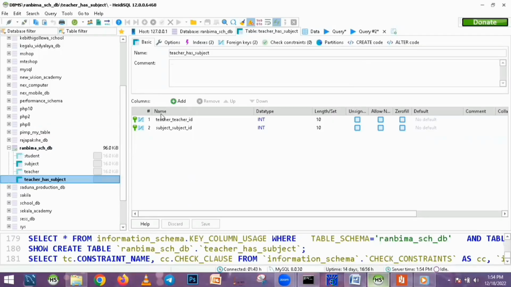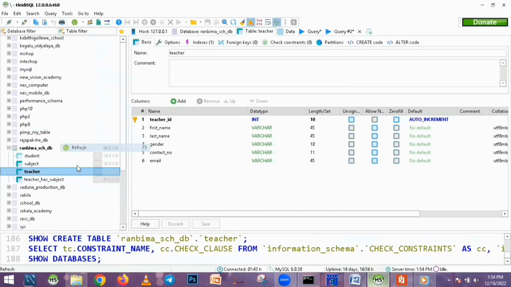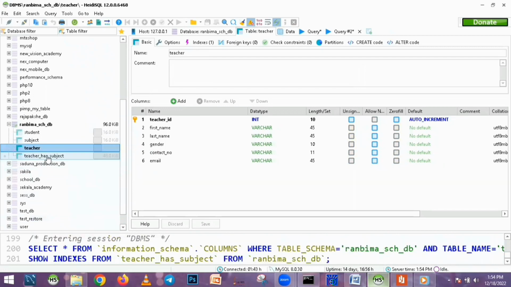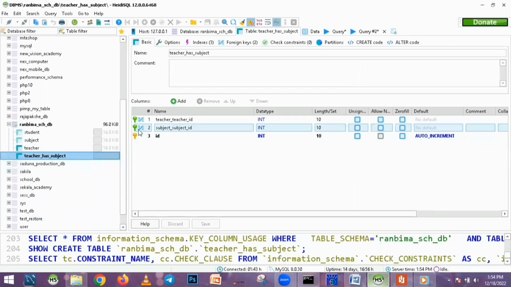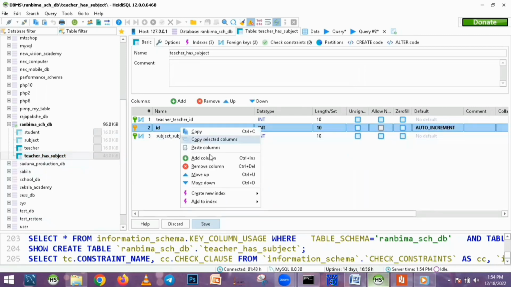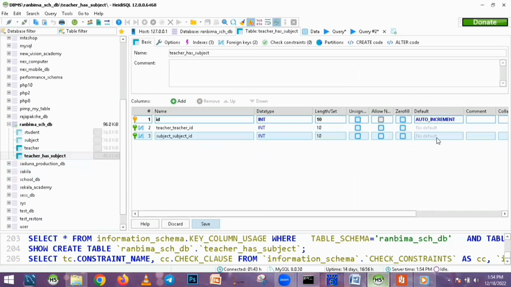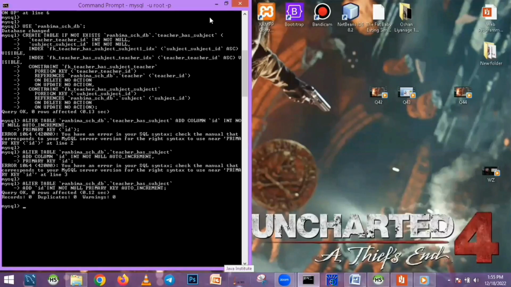Now let's go to our table and refresh it. And now we can come to this one. So now you can see there is ID, it's auto increment, and it's a primary key. So we can move this up. Okay, now it's all right. So you can see it.